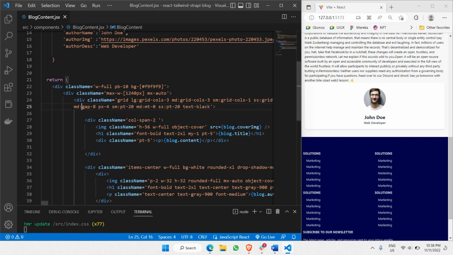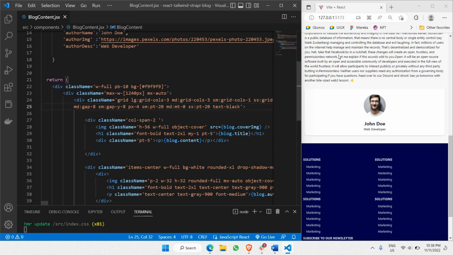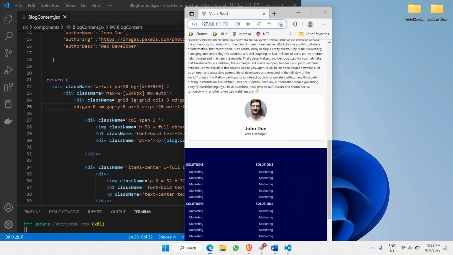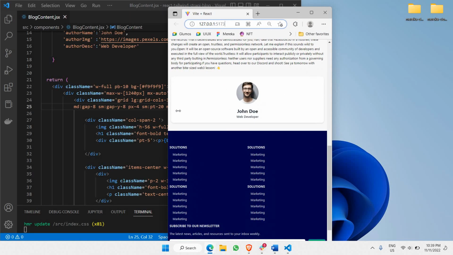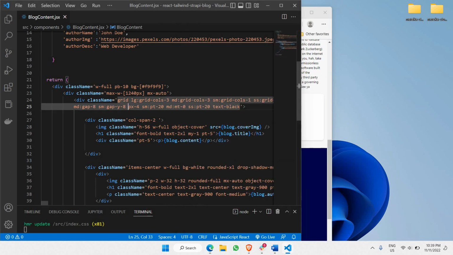All we need to do now is, for the small sized screen, have a gap on the y-axis of 8, which would also be nice. Just 8, and there you go. Now we are able to fix this error. And let's go through the responsiveness problem. As you can see, this only works for SM, so how about SS? That's one more thing we need to do.